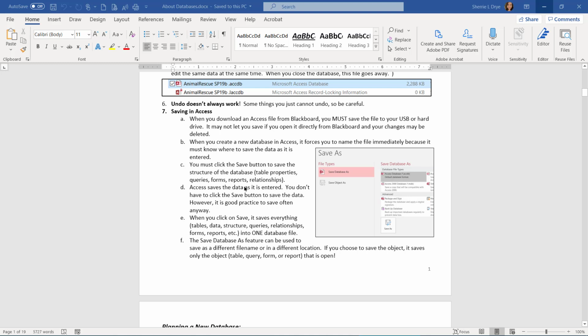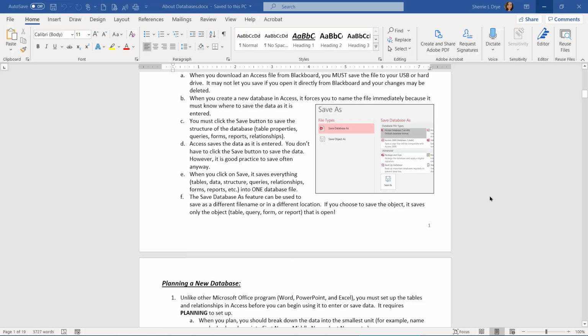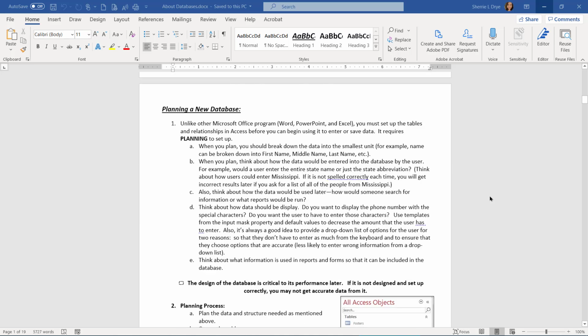You'll also notice if you open a blank database in Access, it asks you to name the file up front. Whereas normally you could go into Word, create your letter, and then save it at the very end when you've completed everything. So not so much in Access. It will ask you to create the file and give it a file name, because as you work in Access, as you enter data, it will automatically save the data for you. So it needs to know what to save that data as when you're working through your files.